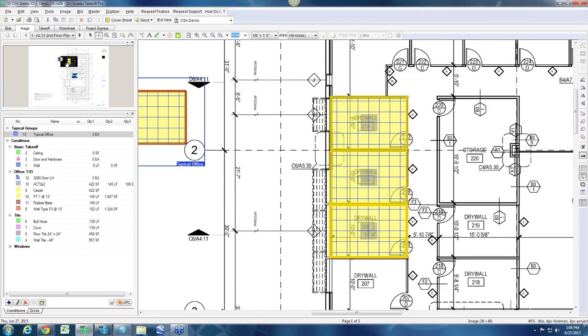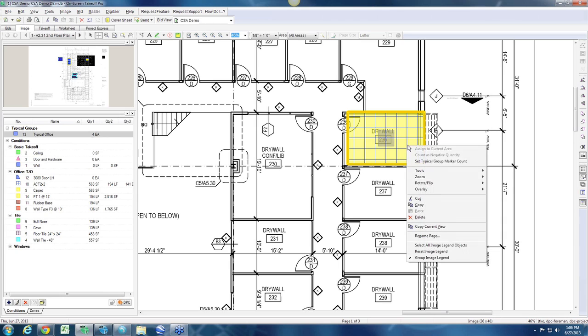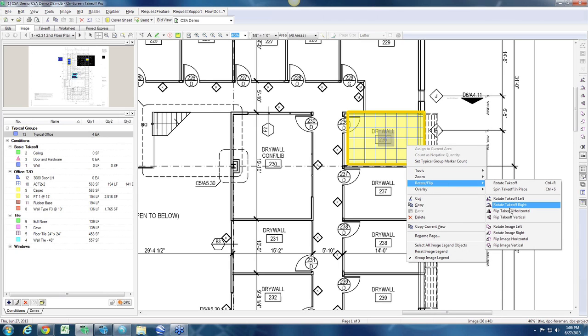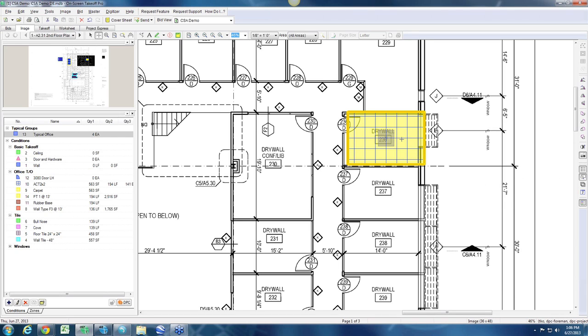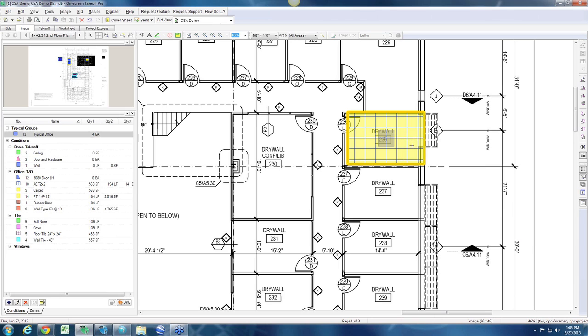Now, the other area is now what do you do when the office is flipped? So I'll come in here, I'll put my typical group in there. I will select the item, right click on it, and then I'm going to ask it to flip it horizontally, and then I'm going to ask it to flip it vertically.